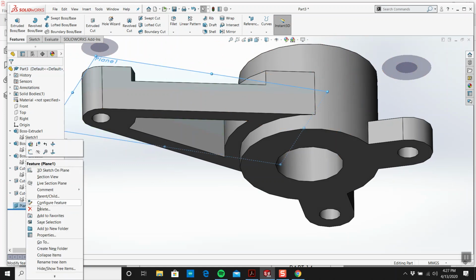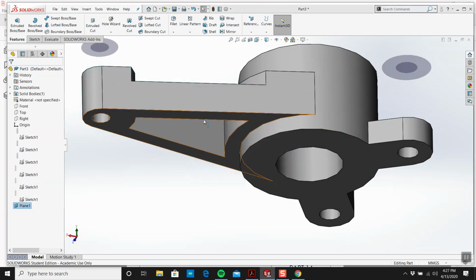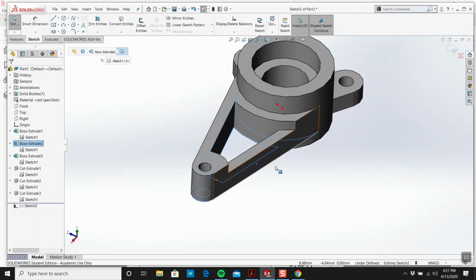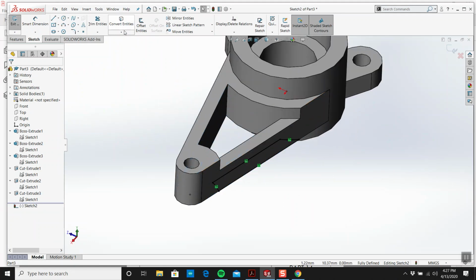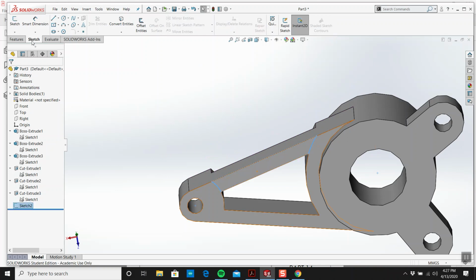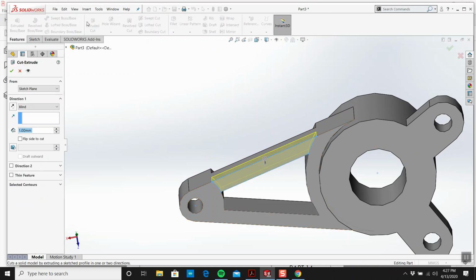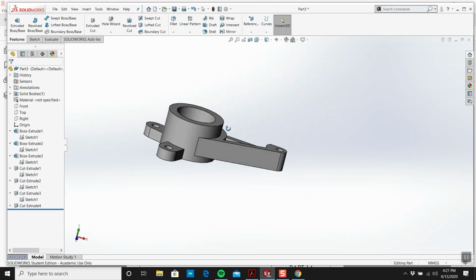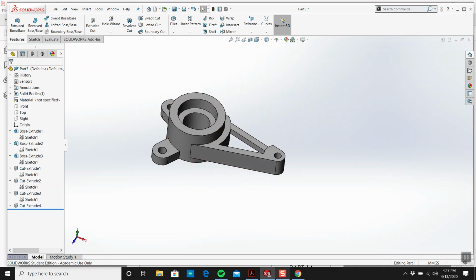Let's delete that plane. I'll create a sketch on here. I'm going to click on this face, I'll go convert entities, and now I have this bad boy. And I'm just going to go extruded cut up one. Okay, now we have that. Now the next thing.